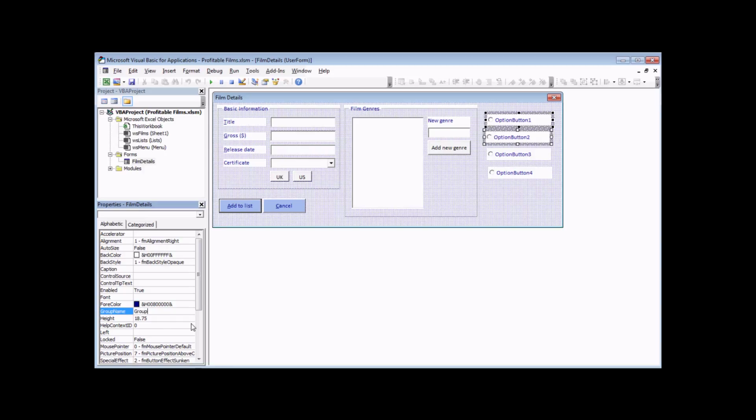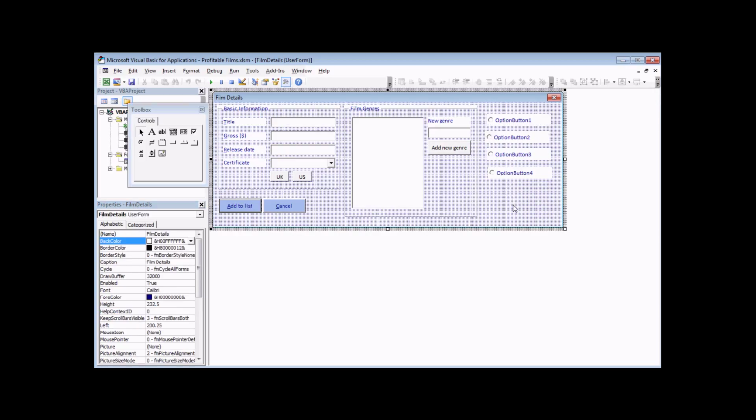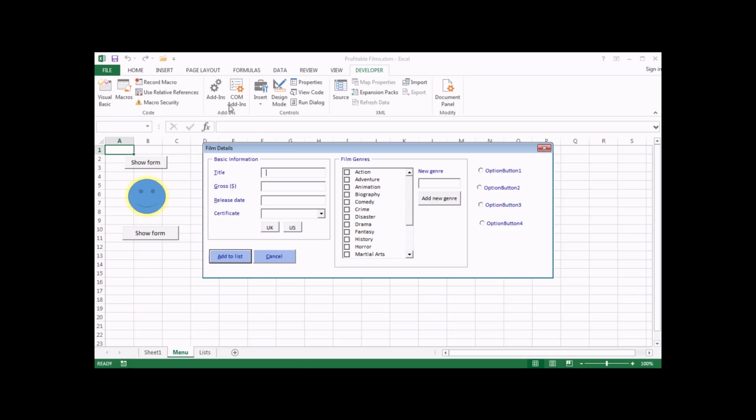Let's create an inventive group name. Let's call it group 1. So option button 1 and 2 belong to one group, option button 3 and 4 belong to the default group. So if I were to run the form again now, I'll find that I can have one option from the first group selected and a different option from the second group selected. So choosing between options 1 and 2 or 3 and 4 work completely separately.